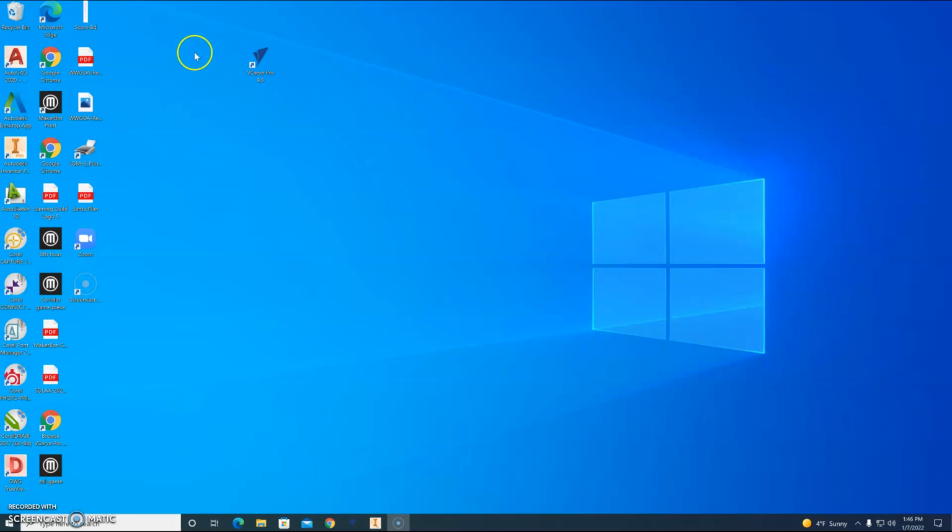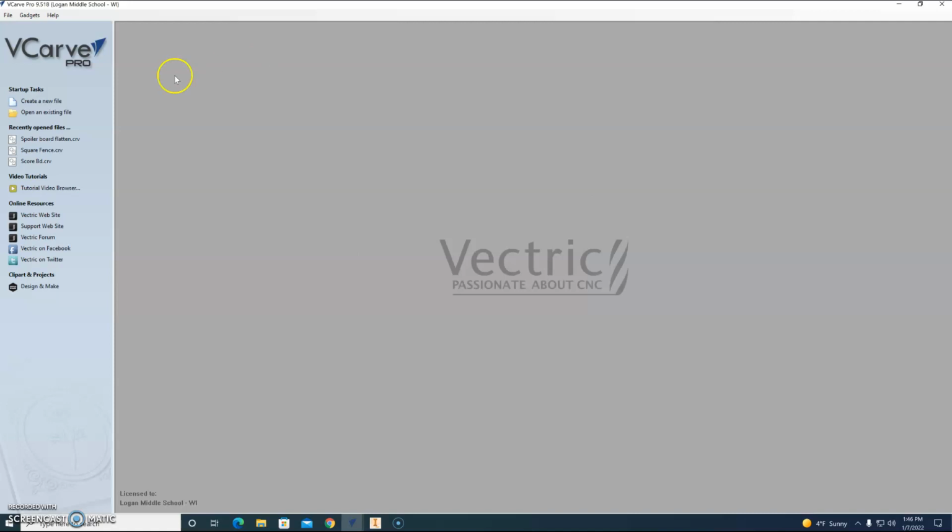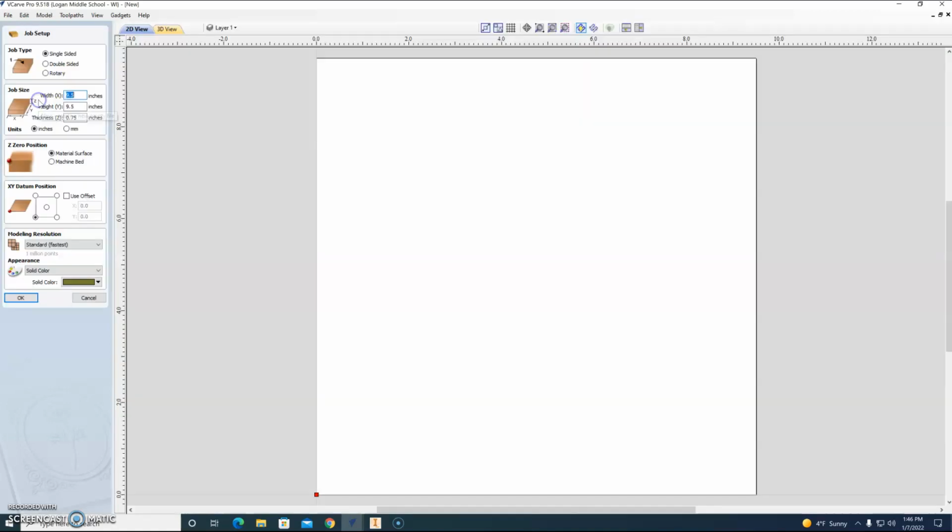So, first thing we're going to want to do is open up V-Carve Pro. And then we're going to start a new file. So create a new file over here. And then what we're going to want to do next is set up our job size. The width and height are both going to be 9.5, which are already typed in for me. Thickness of my stock is going to be 3/4 of an inch, so 0.75. Our XY datum we want to have down the bottom left corner. And then we're going to click OK.